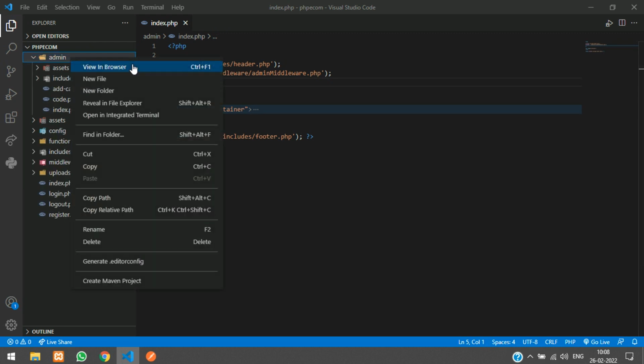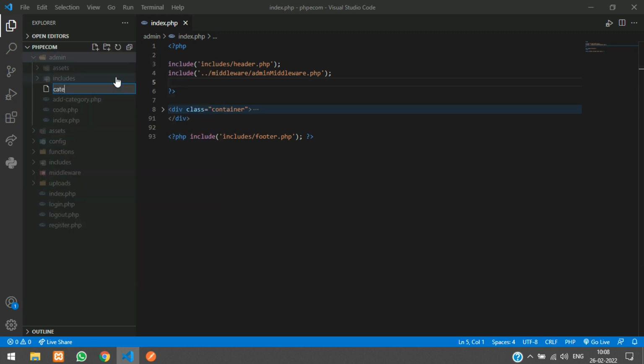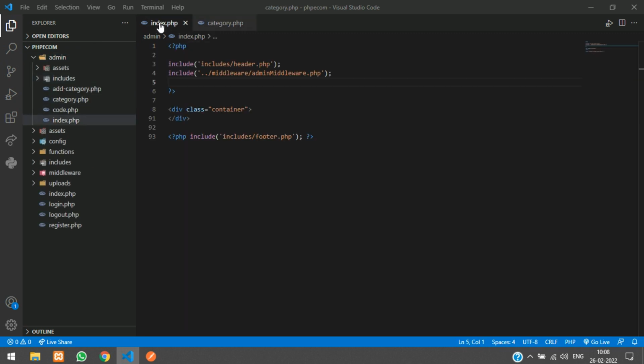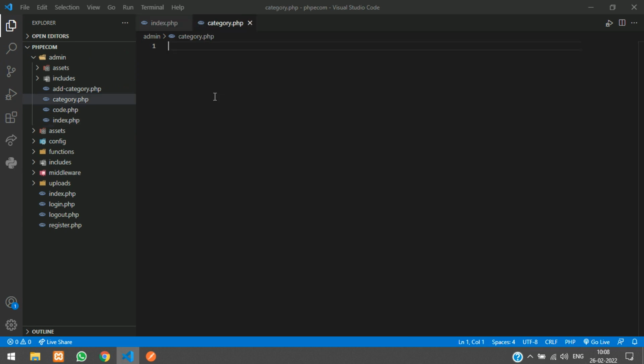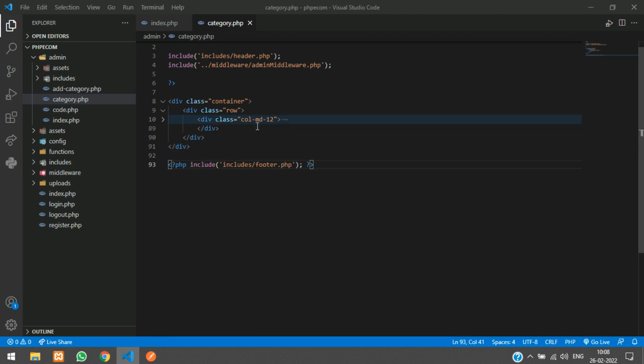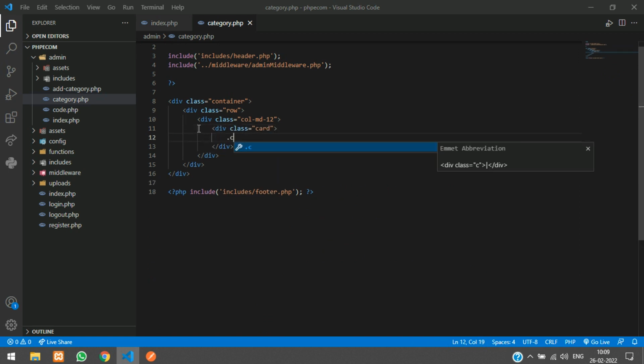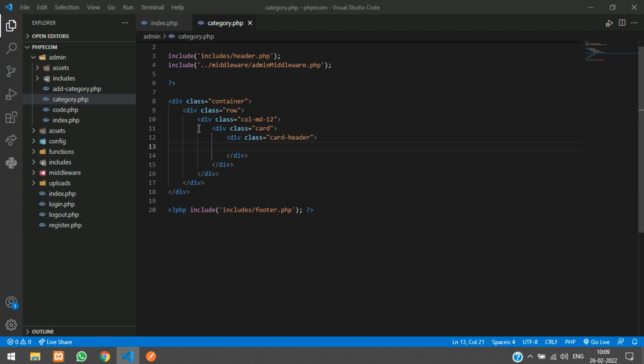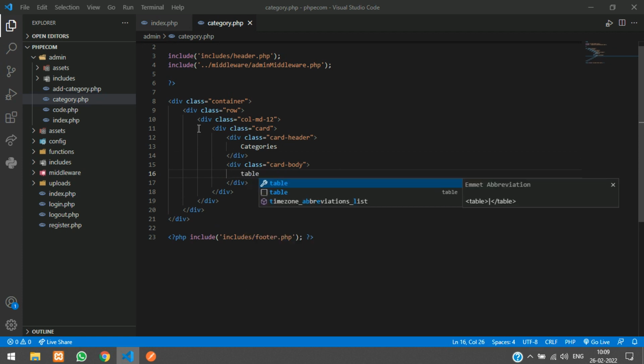So inside your admin folder, create a new file called category.php. Include the same layout, so the sidebar and the navbar and all. Inside my column MD12, let's remove this and create a card header. Inside the card header, we'll keep categories, and here we'll have the card body. And in the card body, we are going to have a table.